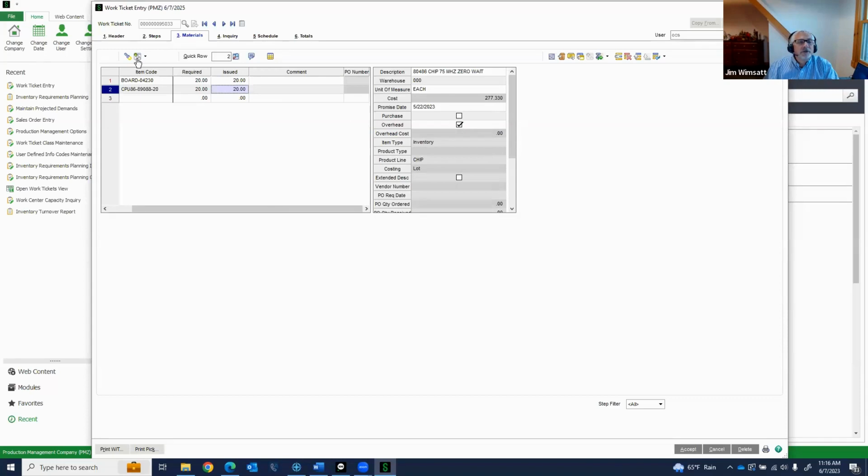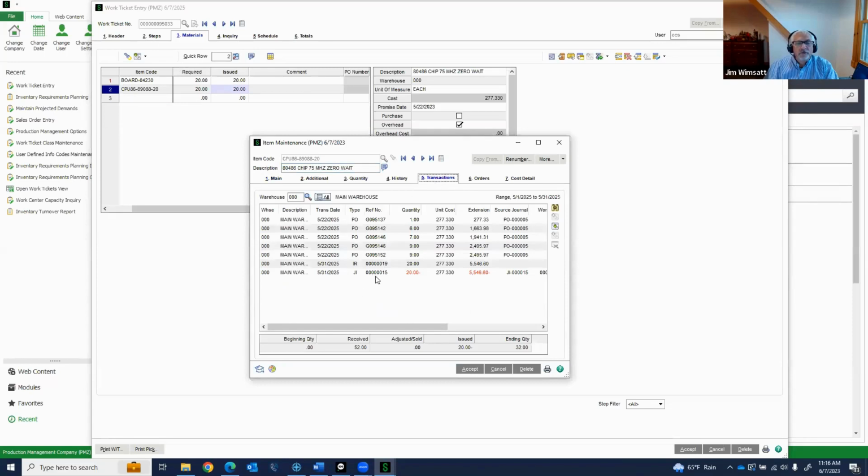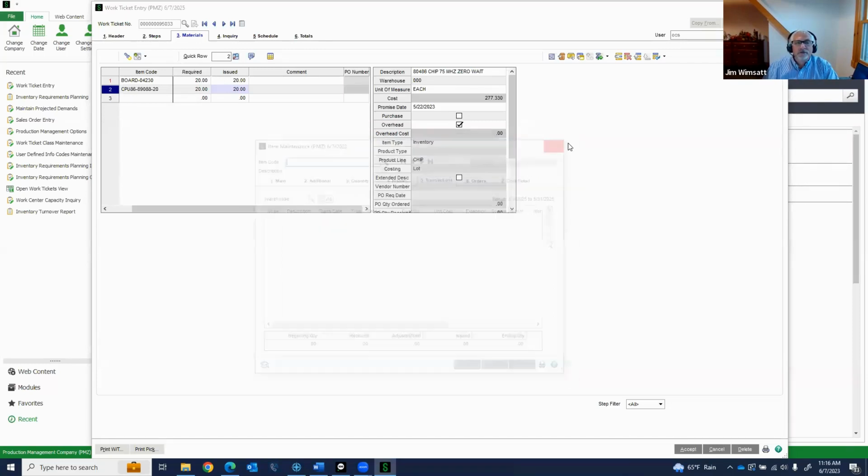From the same material screen, I can go to inventory maintenance and look at this item. And if I go to transactions, here are the 20 that I just issued instantaneously. So it updates the inventory automatically, reduces the quantity on hand. You do have to eventually run a register to post your GL, but the actual on-hand quantities are adjusted as you issue them. Okay, I'm going to say accept here and close this.